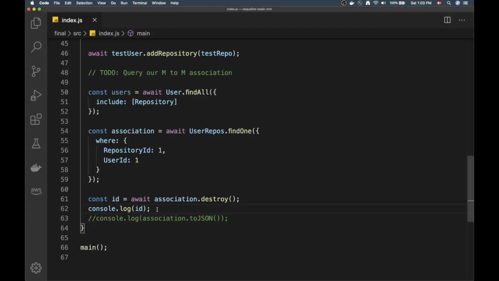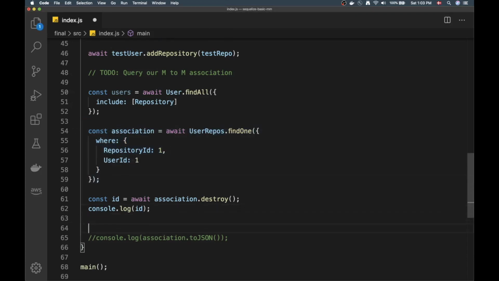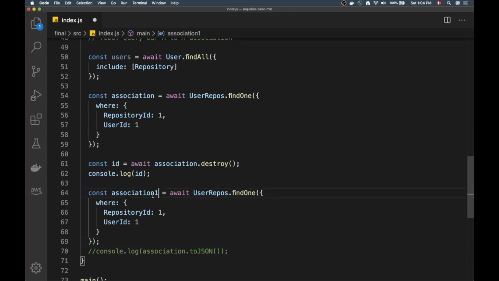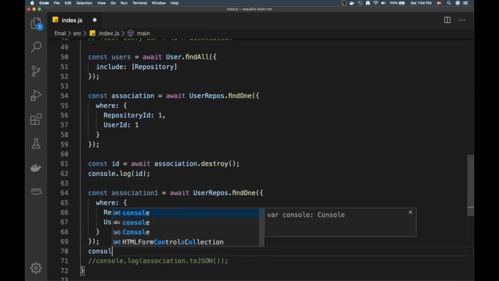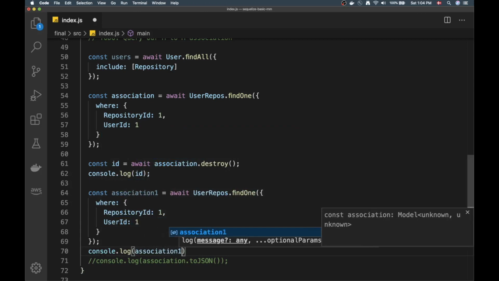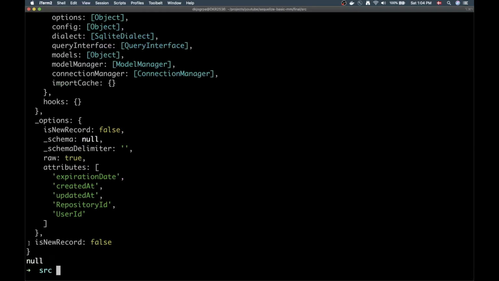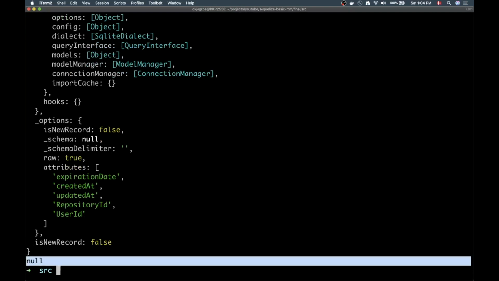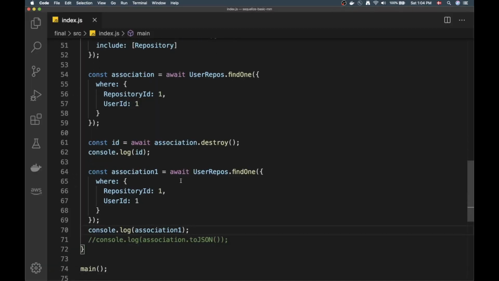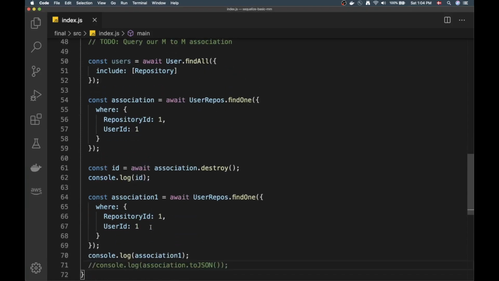All right. So if I try to query once again after calling destroy, it should be gone, right? So let's try to log out association 1 here. Yeah. As you can see, we get null at the very end here, meaning that when we try to query it again after destroying it, we didn't get anything, so it says null. So the destroy method here worked fine after we grabbed our association, like this.